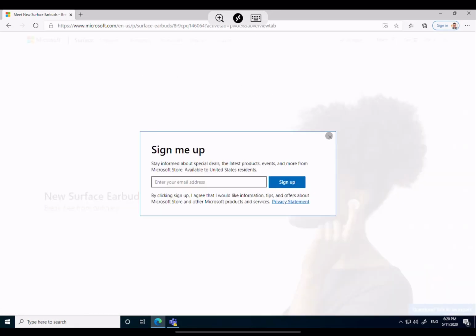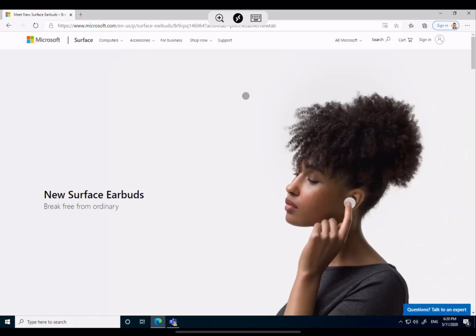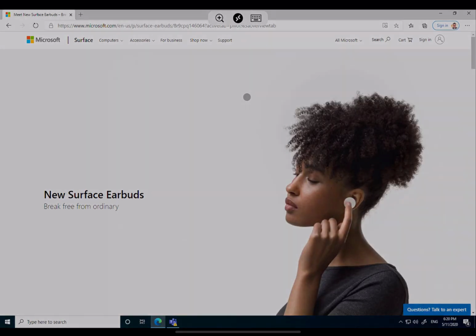So that's a quick primer on how to get Bluetooth mice working with iOS 13.4.1 and how it interacts and works with Windows Virtual Desktop.